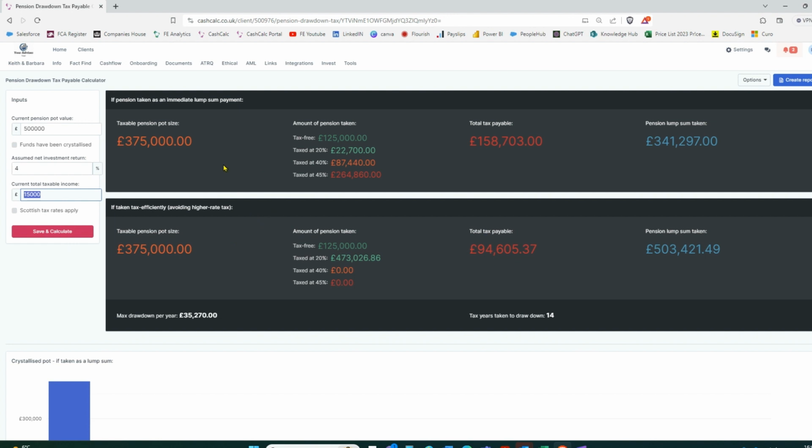And you've got the two calculations. So one at the top says, okay, well, if you were to take the entire pension in its entirety today, there's the amount you pay in the different tax rates. In total, that's how much tax you'll pay, and therefore that's the lump sum you'll receive at the very end.